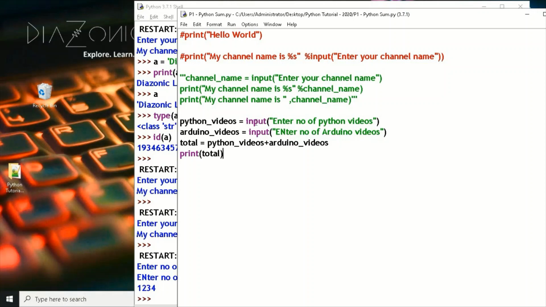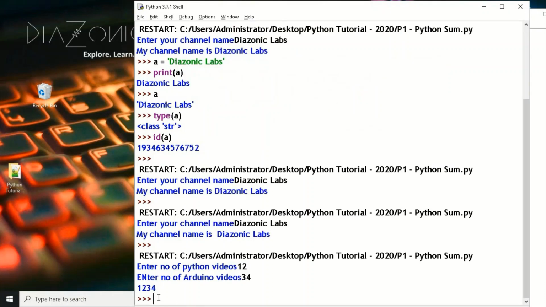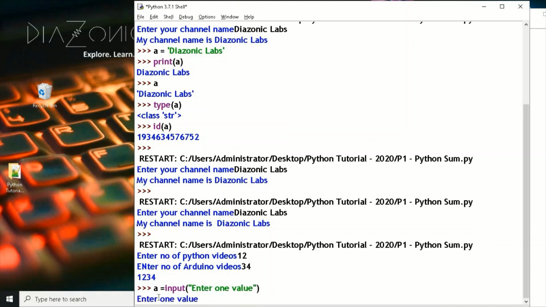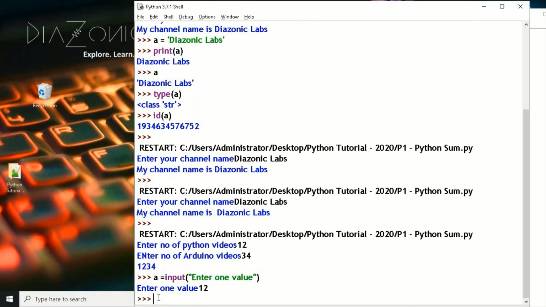This input method always accepts the value in the form of string values. Just to give you a quick example, let me go back to my shell, and here let me type a is equal to input of "enter one value", and then press enter. It is asking me to enter one value. I will write 12. Now if I do a, it will print me the value of a.